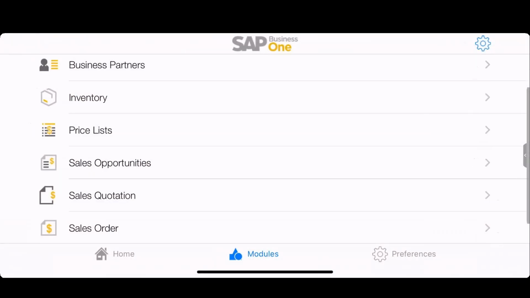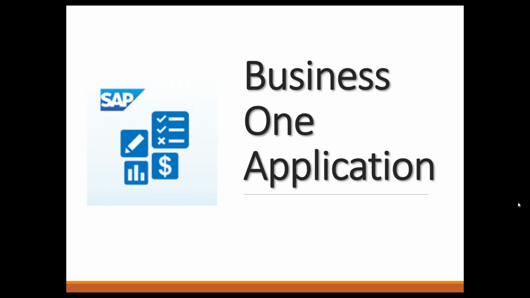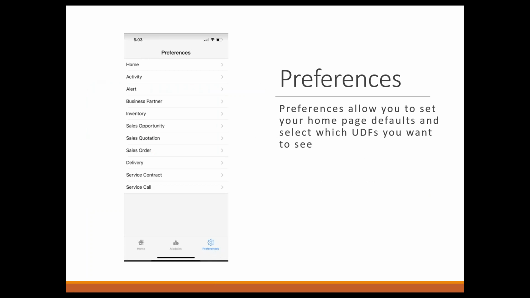So now that we've had a chance to take a look at the Business One applications, we'll do a quick summary of what we covered. Any questions as related to functionality? Anyone? Okay, so just to summarize what we've seen here on the generic app: we started with the preferences, which allow you to select which UDFs or which data you want different users to be able to see.